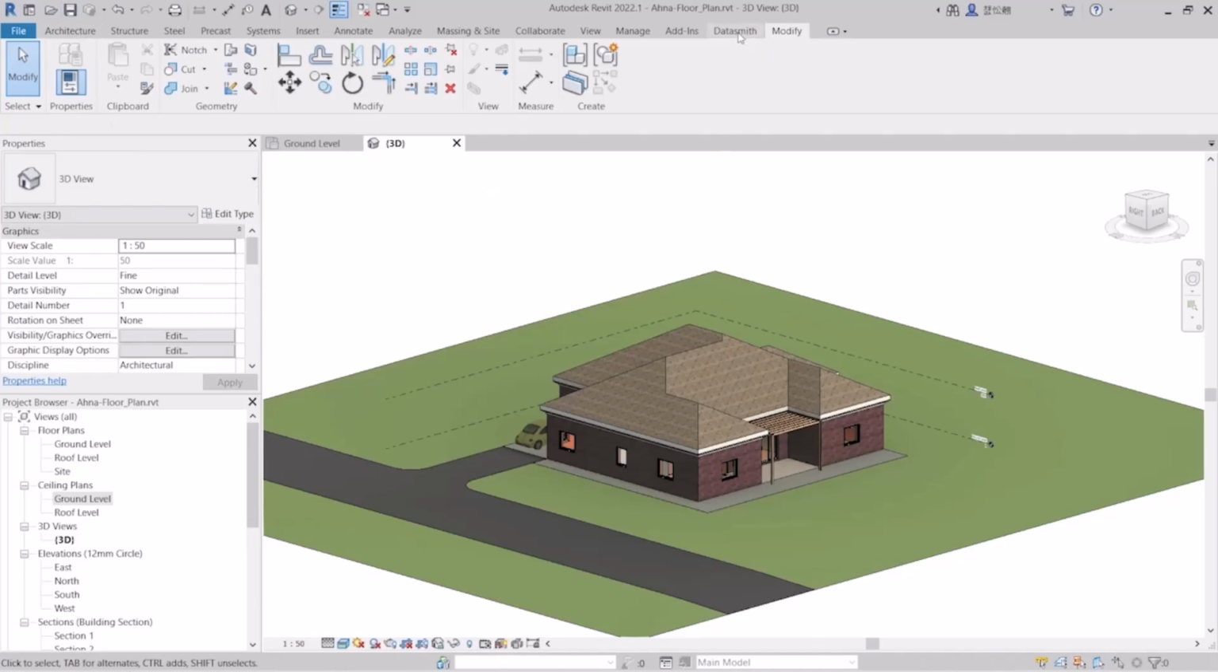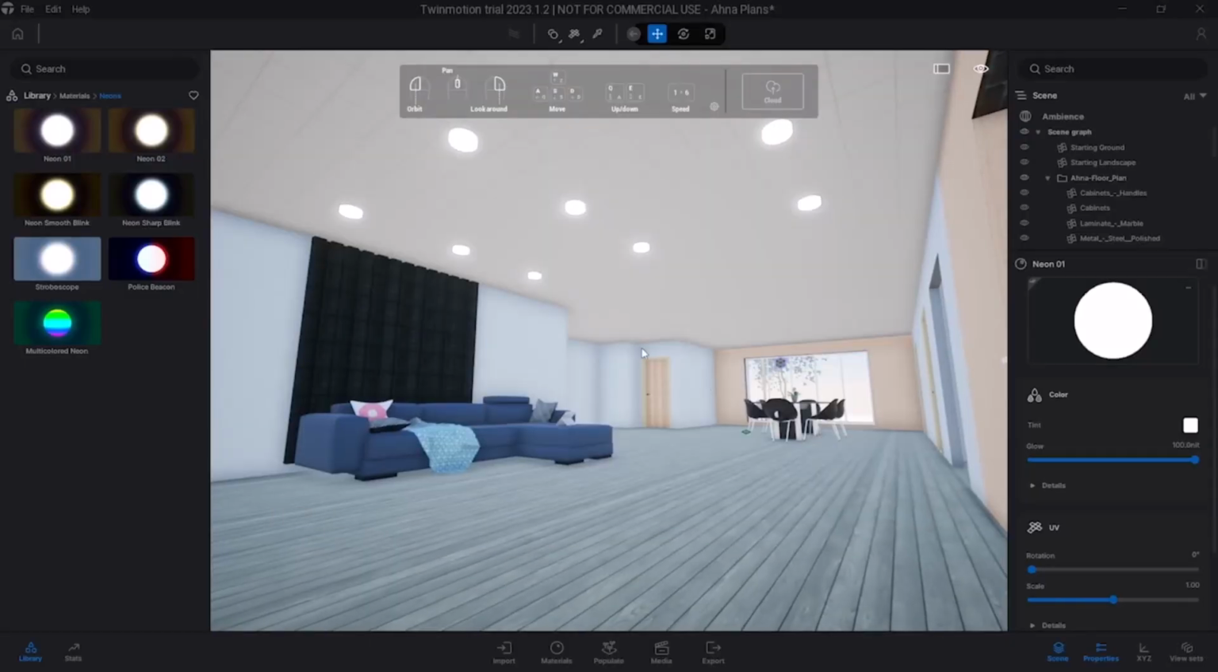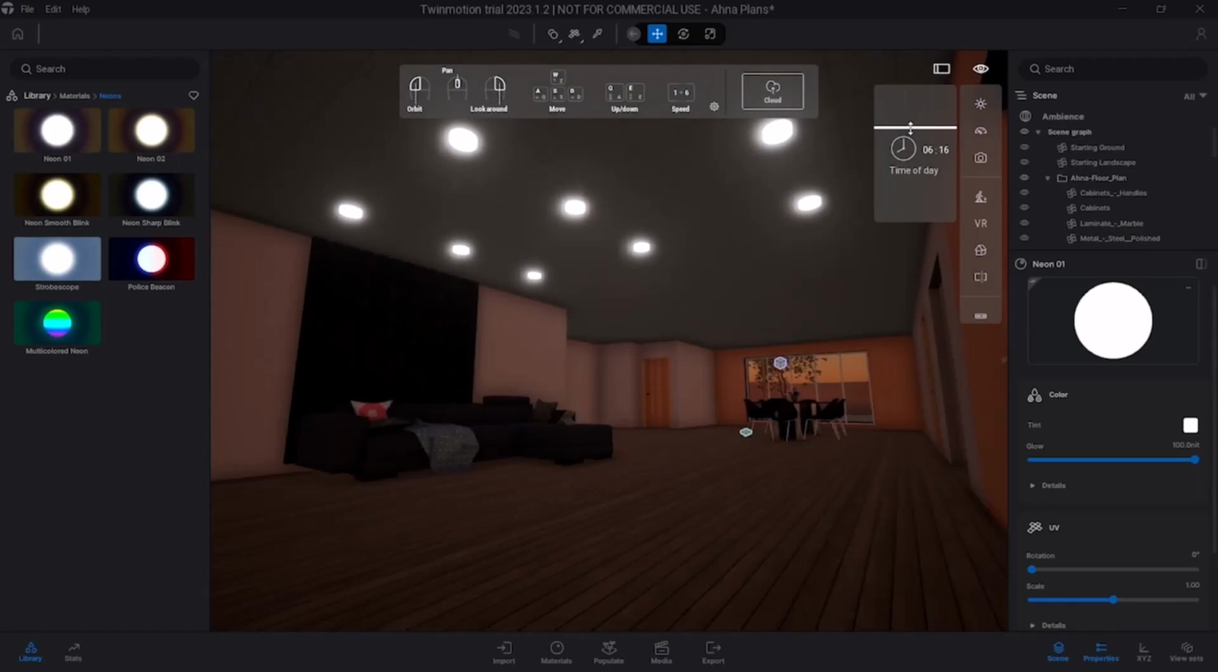So we can go into the Datasmith tab and try and synchronize now. So the material is going to change in Twinmotion once the synchronization is done. Anyway, we can work with this as our lights and then use the eye and try to choose the time of day. And we can go over to, let's say, 6 a.m. The reason why I'm coming all the way down here is because I want to actually transfer the light and actually create that light ray from each of the bulbs.